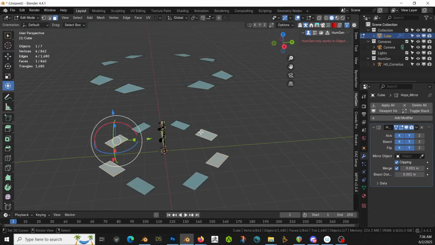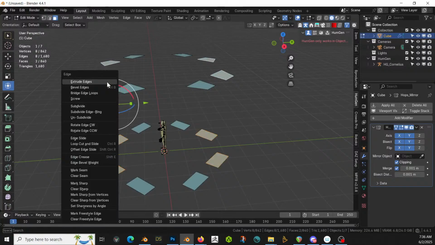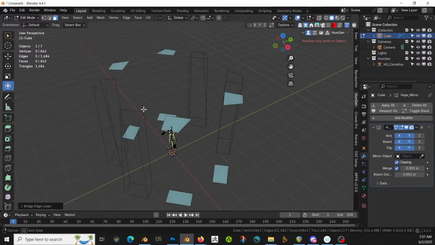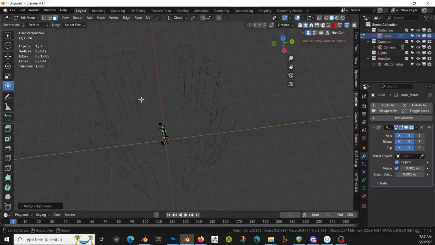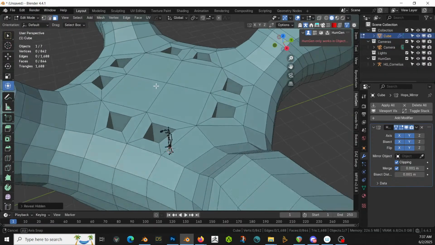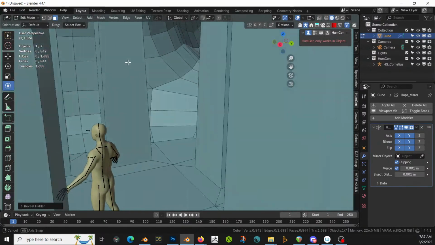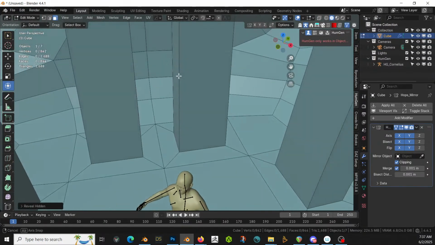Okay, so now select this and this and Control E, bridge edge loops. Okay. Bridge edge loops. We should have, yes, we do. Pillars. Great.